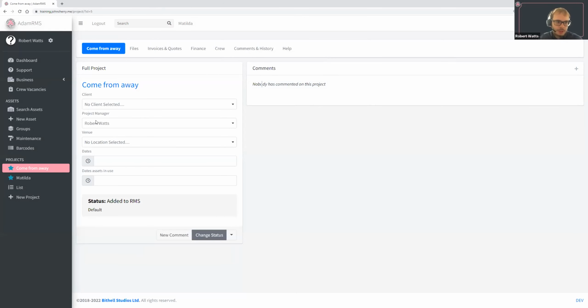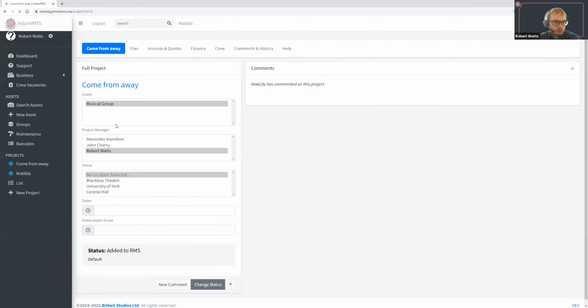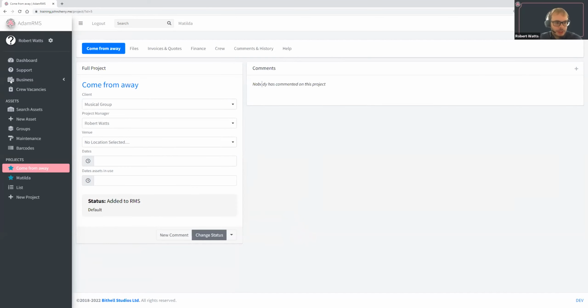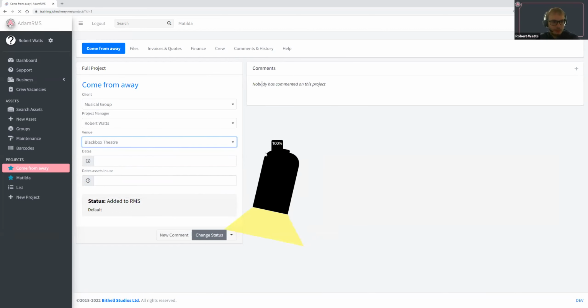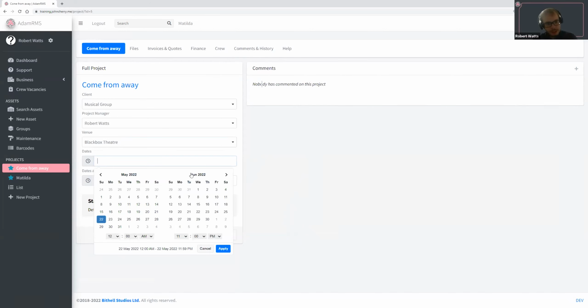Now, as you come down this sidebar, this is where our main stuff that will need changing initially is. So you can see we can set a client. In this case, we will set it to just a client called Musical Group that I've created. We can select the venue for that. You can see I've got several that we've created for this business, so we'll set it to being in the Black Box Theatre, wherever that is. And then we can set the dates for the project.